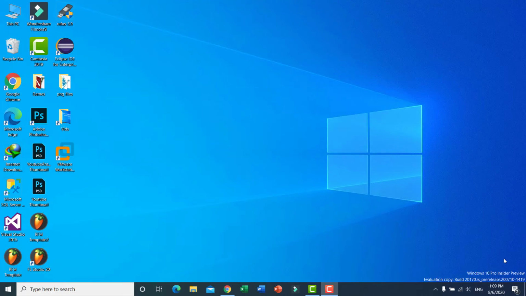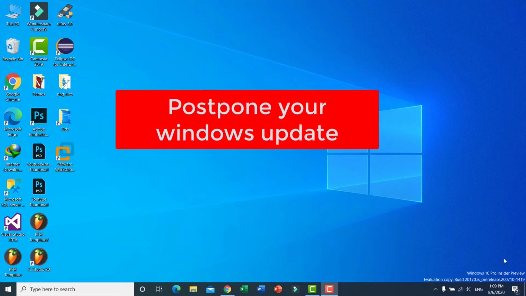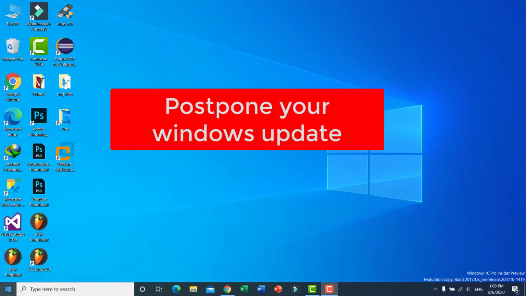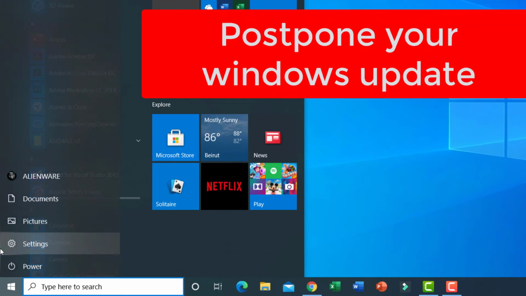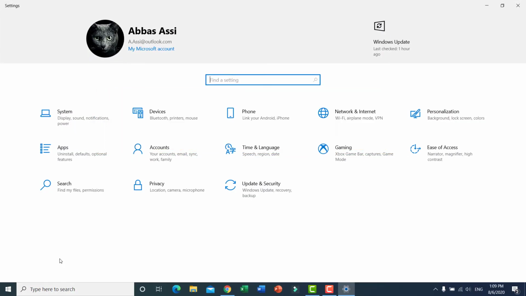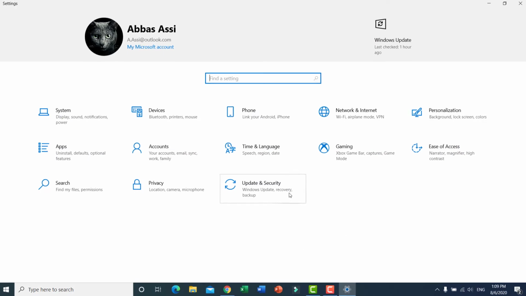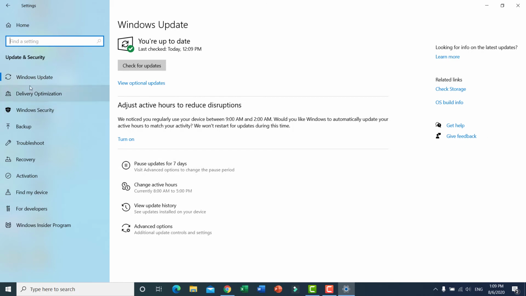Also guys, another thing, if you want to postpone your Windows update and not disable it permanently, simply you can do that by clicking in your start menu, as you can see, settings. Okay, select update and security. Here guys, in the Windows update option, as you can see, look at pause update for 7 days.